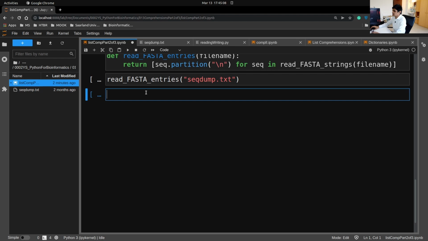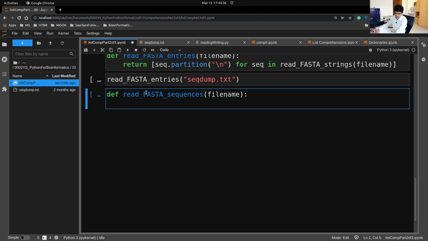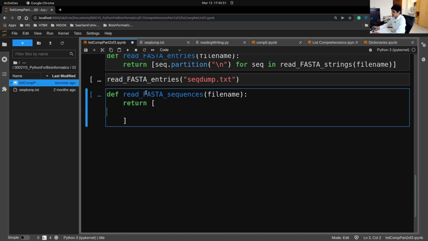Okay, let me clear some space here and get a new cell, and then we can improve our function by creating a new function, and the name of that function is going to be read fasta sequences, and what we will give this function as a gift is file name. No special gift for this function. And now we have to add a return statement, but this return statement is going to be multiple lines for the simplicity of the code. Return, and we will start our comprehensions, and then we will go to the next line.